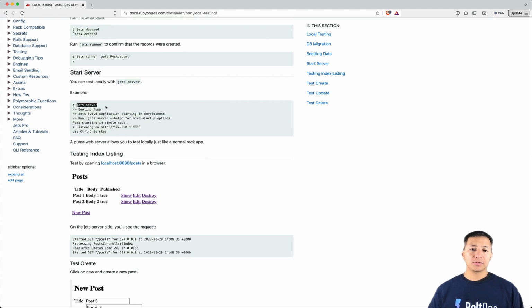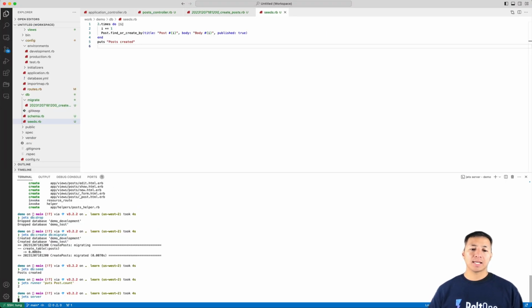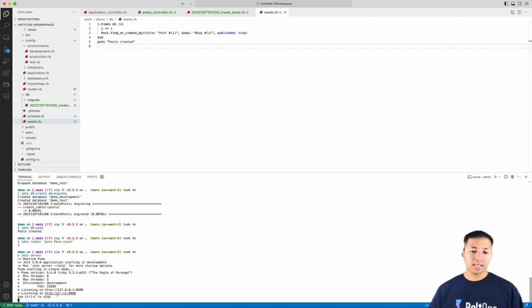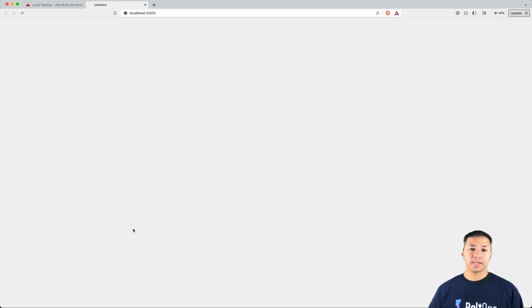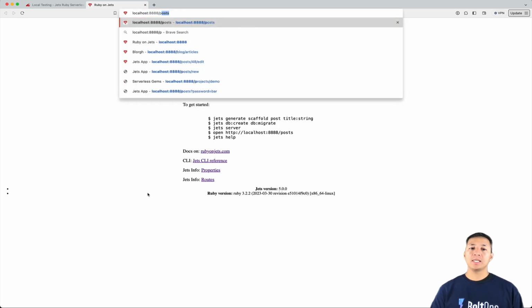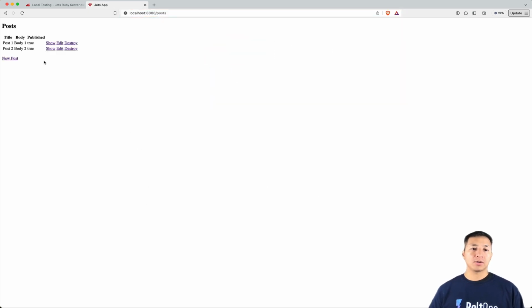Now we can start up a Jets server and do some testing. Once this is loaded up here, we can see there's the URL right here, so we can just open that up. And then there's the home page. Now posts. You can see here's all the CRUD actions, so you can go in here. You can go edit one maybe and update post. That's cool. You can create a new post here.